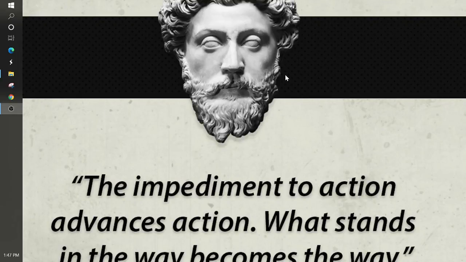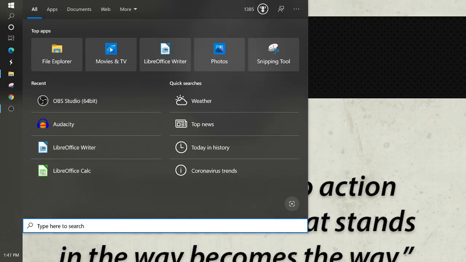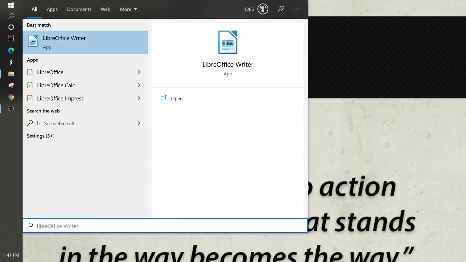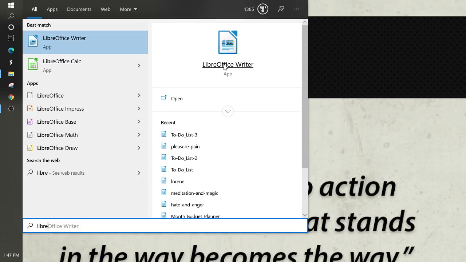Hello everyone, Maximus with A1 Website Pro, and today we're going to be talking about LibreOffice and changing the theme. We'll go ahead and go to our search, and I'll type in Libre and bring up the LibreOffice Writer.